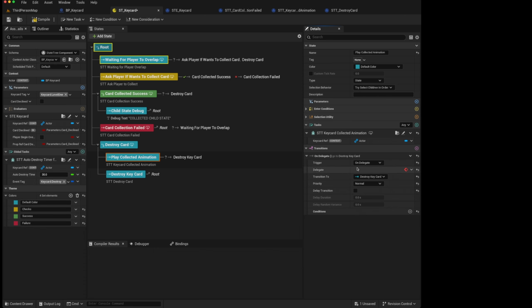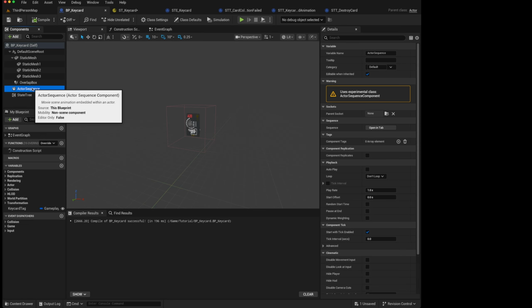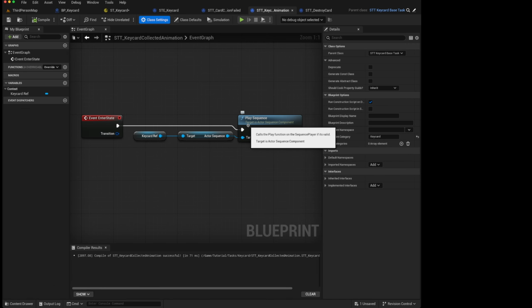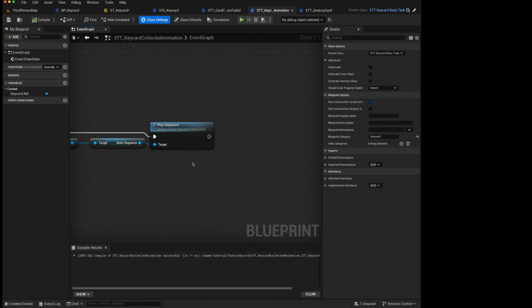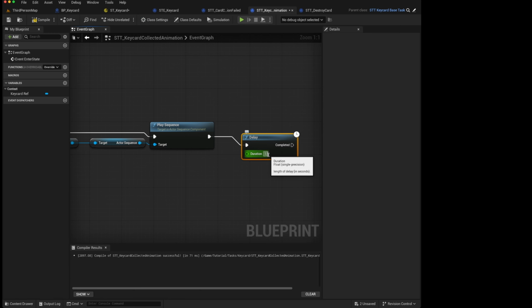And again, we now need to provide a delegate to bind to. So we can go to the actual task keycard collected animation. And the way that this is working is that I've created an actor sequence in the keycard, which will essentially just play a sequence for us. And once it's played the sequence, we then want to have a delay and then trigger the transition. So the sequence is about one second in length. So maybe put a delay for slightly longer than that. And then we want to use the on delegate.